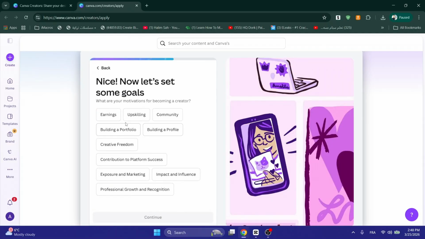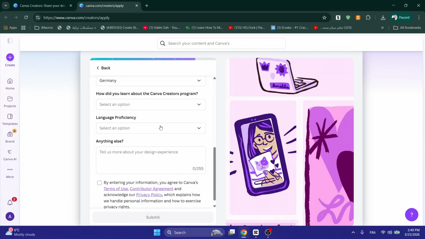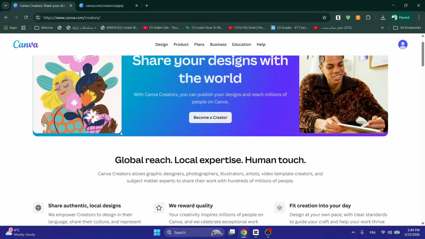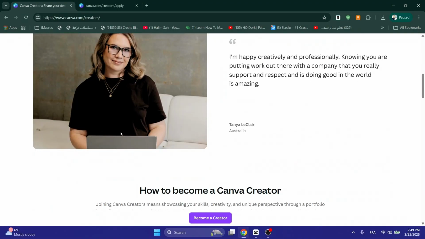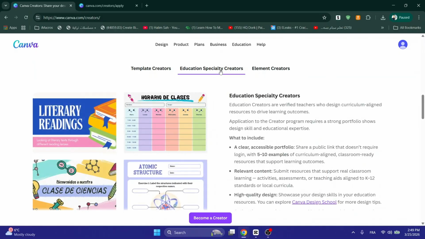Just make clean modern designs, follow trends, use readable fonts and avoid copying others. You can upload designs to Canva and people use them, you earn money. Not everyone gets accepted and you can improve your portfolio and reapply later.